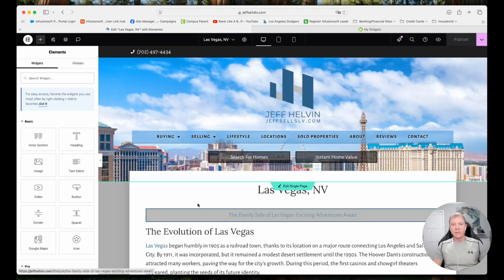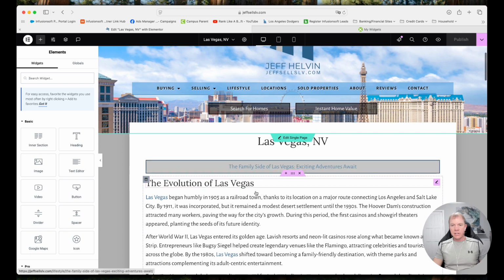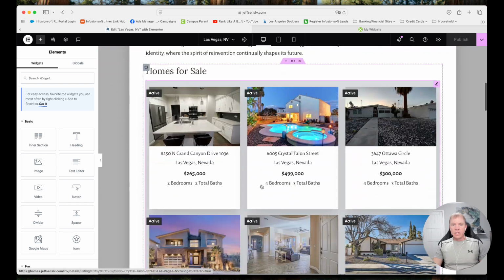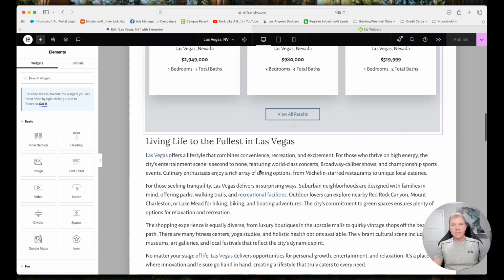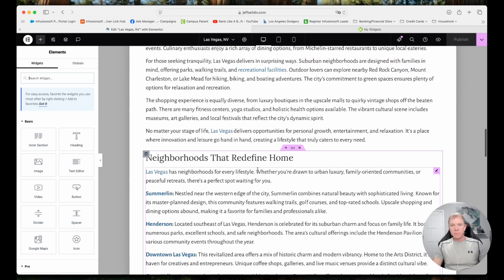The same thing would be true even just in WordPress, Gutenberg, or any of the other editors. We're basically going to insert a code widget and then place that code in there. So now I'm just going to decide where I want it to go. I've got this information up top. I've already got some homes for sale here, living the life. Let's break up this section.